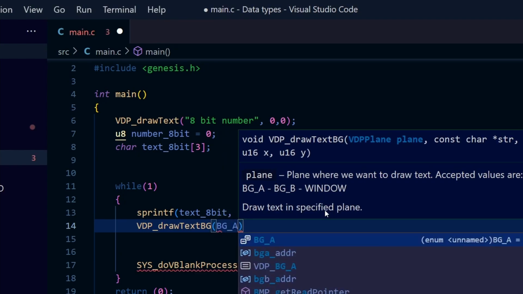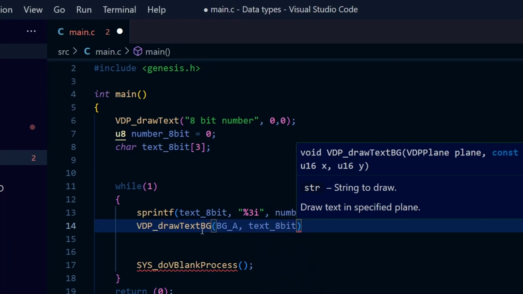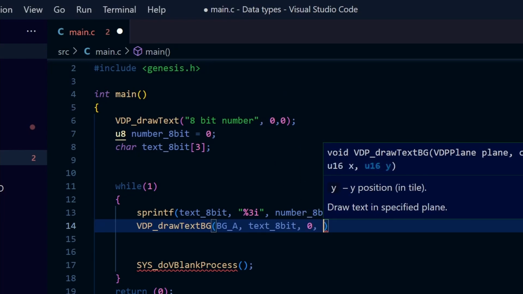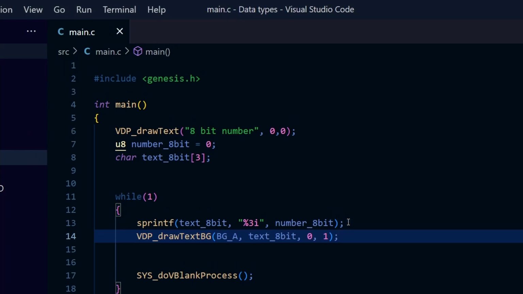And if you open the brackets, the first piece of information it's asking for is the background plane you want to display the text on, and we're going to choose BG_A, which is the foreground. After that, you need to type the name of the string we created, where we put the chr, so that'll be text_8bit and another bracket. And then finally, we're going to let it know where the tiles are where we're going to display it on the screen. So we're going to do 0 for the x coordinate and 1 for the y coordinate, so it appears just below where we've written 8-bit number before. Okay, we are done here.